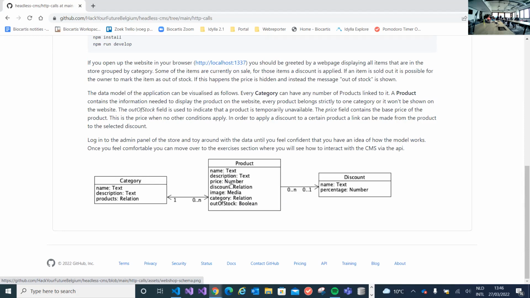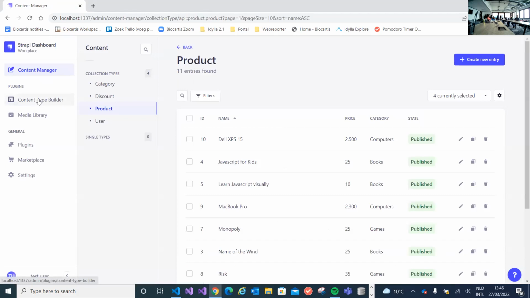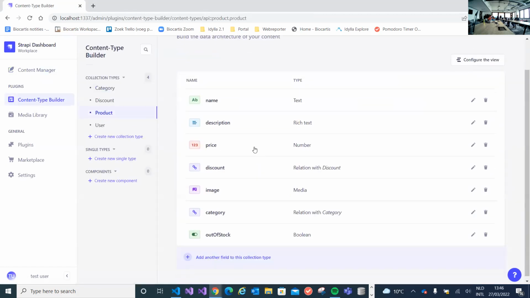So we can also see all of these represented in the management system itself. If we go to the content type builder and go to products, now we see all of these fields with the type that they're in, and also a relation with the category and a relation with the discounts. They're all already here, described before we start the session.